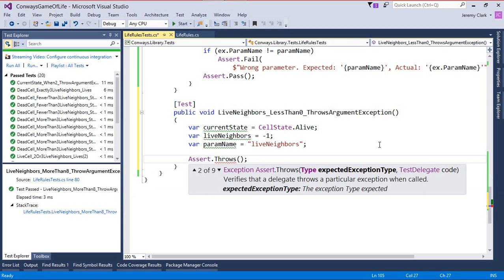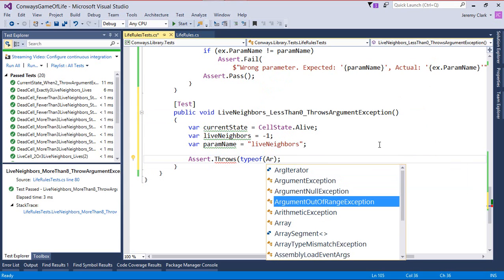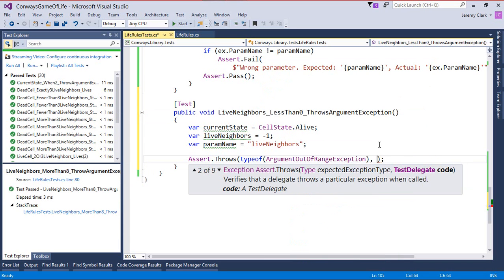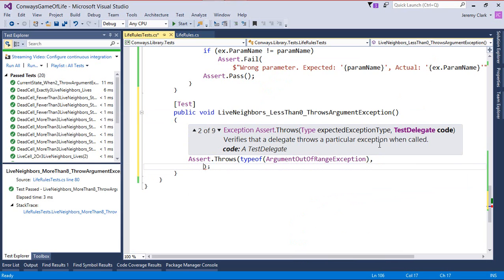And as we can see, there's a number of overloads, and this is actually the one that I want to use. So the first parameter is the expected exception type. And then the second parameter is actually the code that we want to test. This is the code that we're expecting will throw an exception. So for our expected exception, we'll say typeof ArgumentOutOfRangeException. And then we'll see the second parameter is a test delegate. So we need to pass in a delegate here.